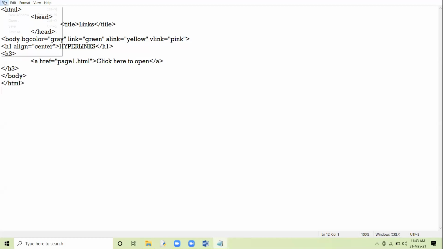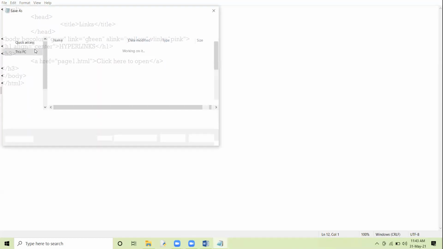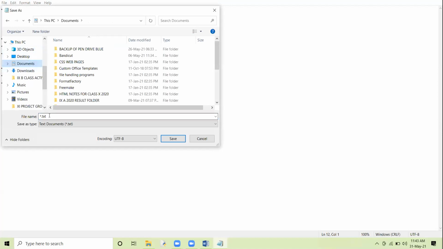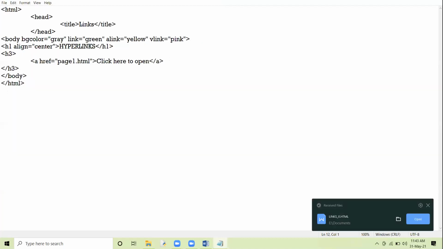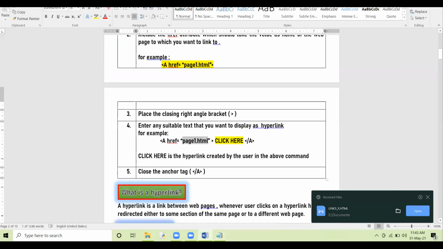Right? Now I'm saving this web page as Links 10th.html. Let us run this.